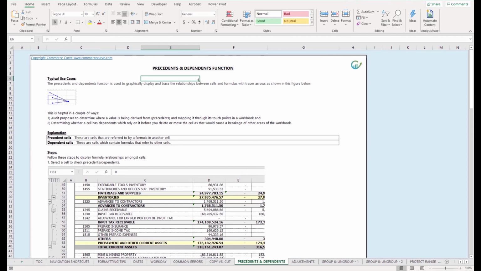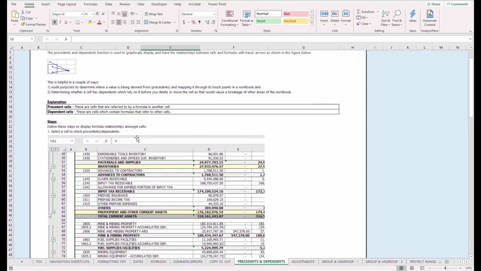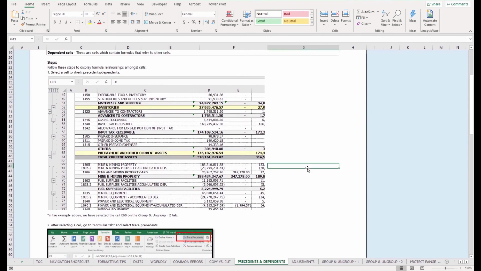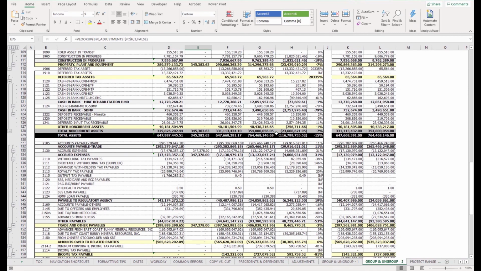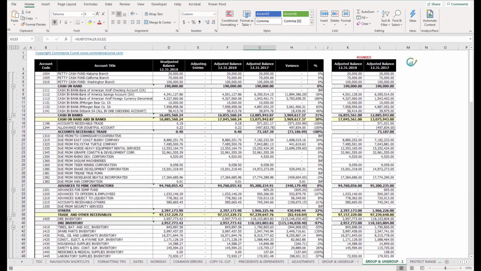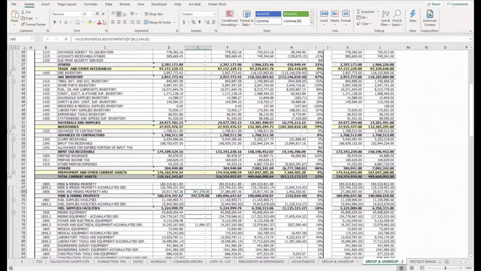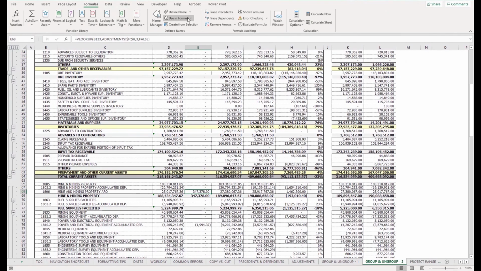Let's take a look at an example in this workbook. Follow these steps to display the formula relationships between cells. In the first step, we select a cell to check precedence and dependence on the Group and Ungroup -2 tab. And the one that we're going to select is cell E68. So let's go to cell E68 and let's click the Formula tab at the top and then select Trace Precedence.